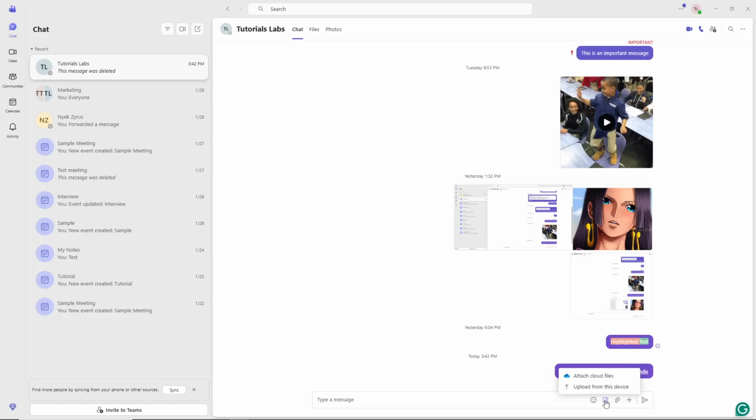Once you click the image icon, you'll be presented with two choices. You can either attach cloud files, which pulls images from your OneDrive or other connected cloud storage, or you can upload from this device, which lets you select files directly from your computer's local storage. Both options are useful depending on where your image is stored.